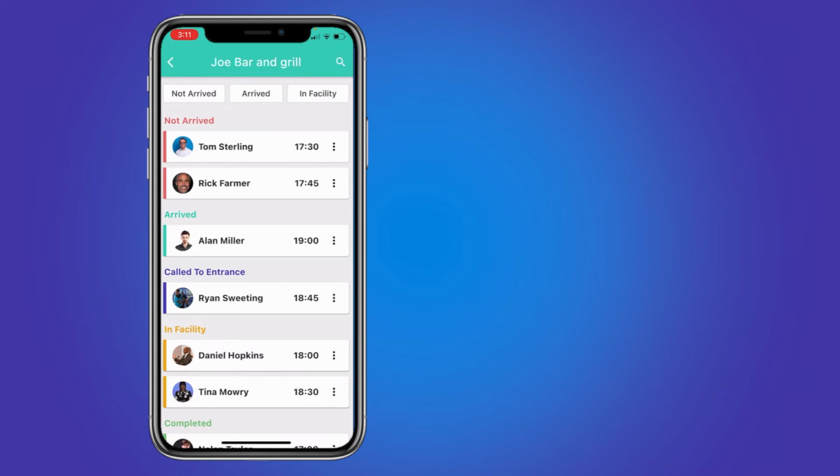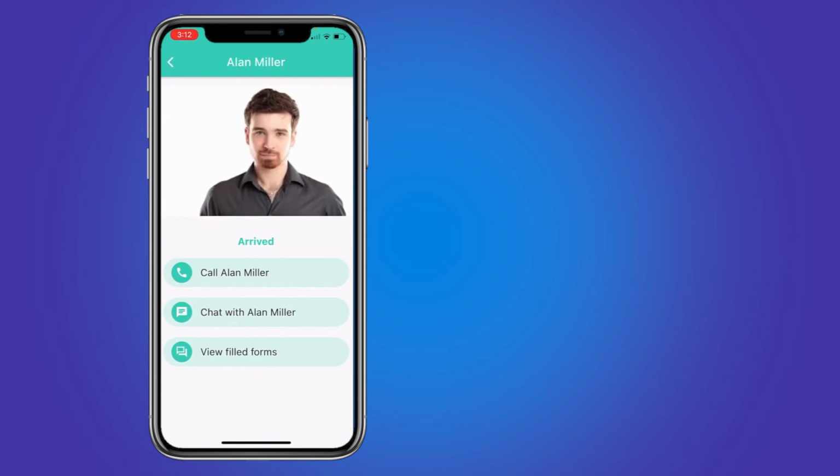So you can do this in any state. You can move them along from in facility to completed. And so you can see it's just a simple swipe to the left to move them to the next stage in the process. You can also click on anybody's name and get information about them. You can call them, chat with them, or view their filled out forms.